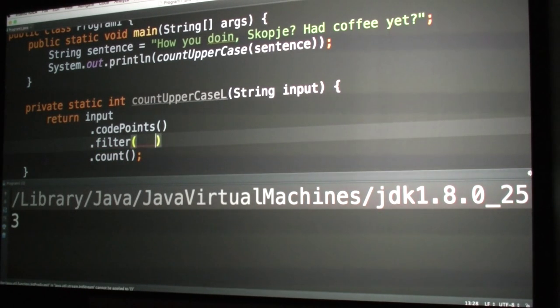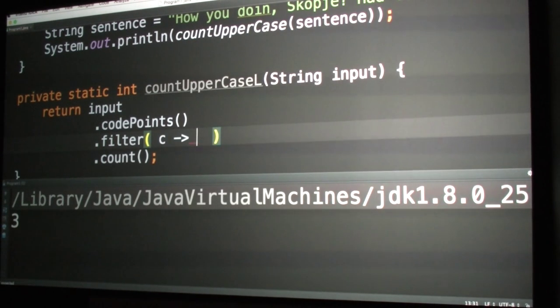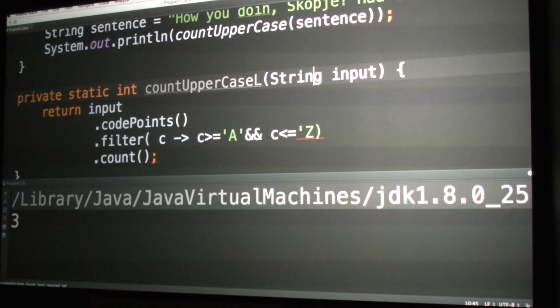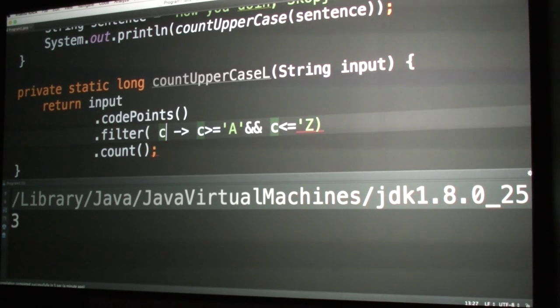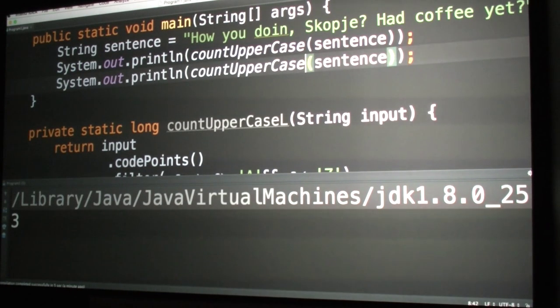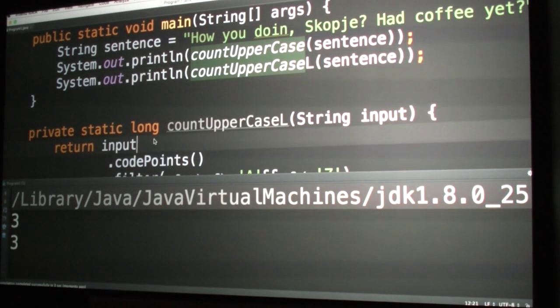So how am I going to filter this? Let's zoom in a bit. For every character, I want to do this, and there's an error because it returns long, so I have to change the signature. So that's a lambda. Let's see if it works. I'm going to add one letter L and build it, and then we'll see what I just did. Okay, wrong shortcut. It says three, so it's working.